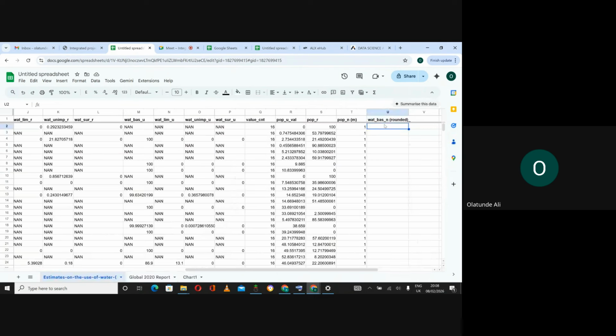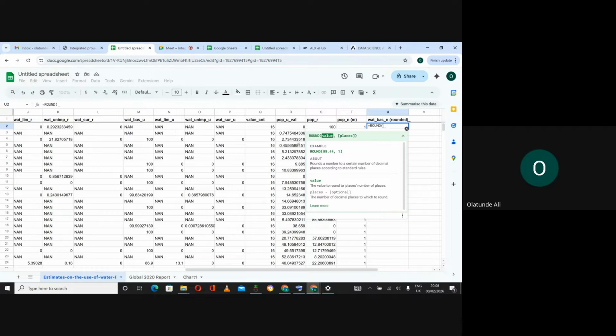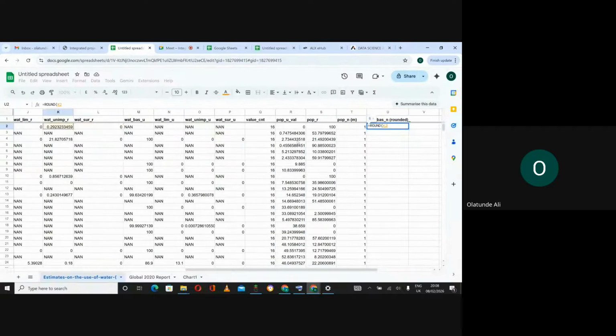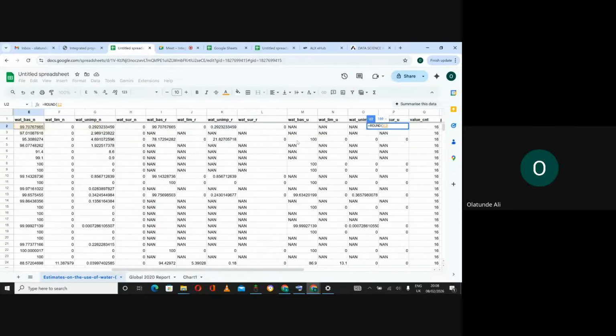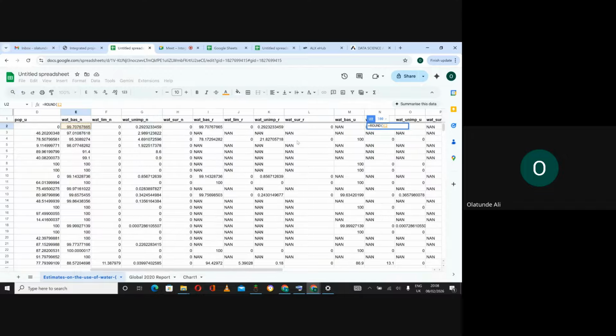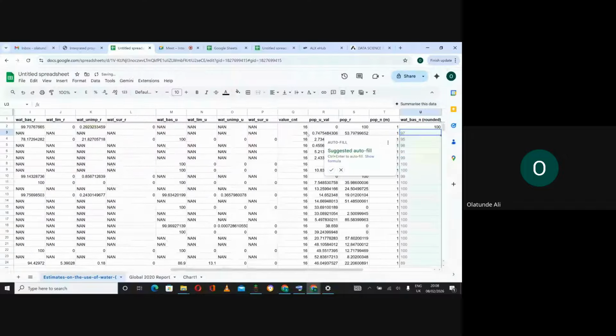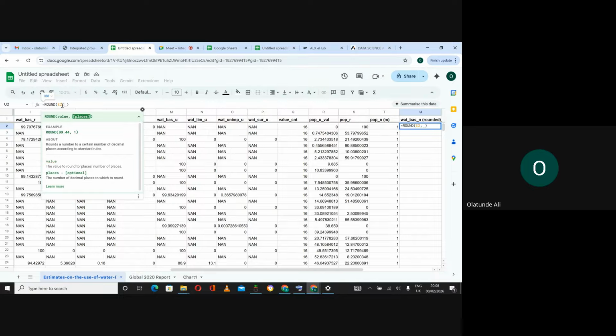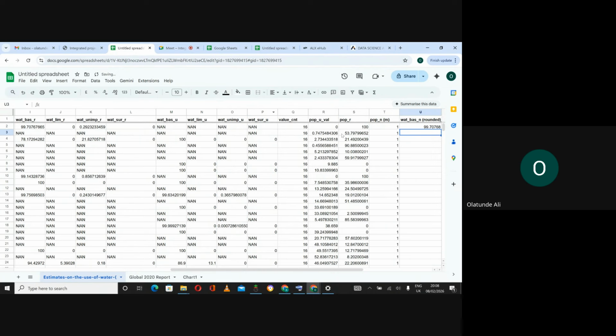So we'll come here and say equals round, and then we'll go to wat base n, and then click enter. Oh, so this rounded it to the nearest whole number, but that's not what we want to do. Because we didn't add any places, let's just put 5 places so that we don't skew the data too much. So we'll round it to the nearest 5 places. Oh, sorry.